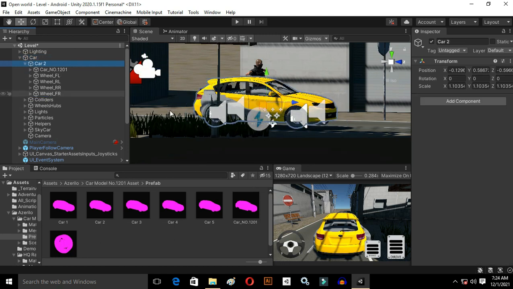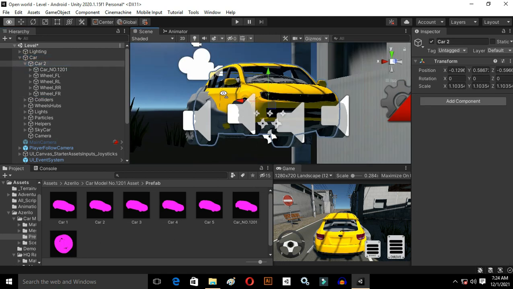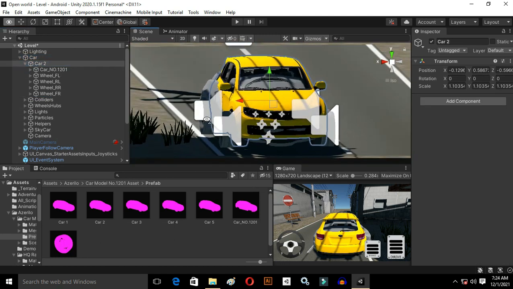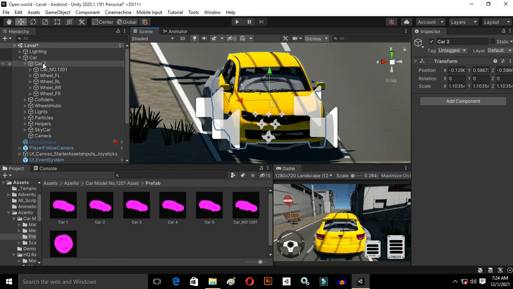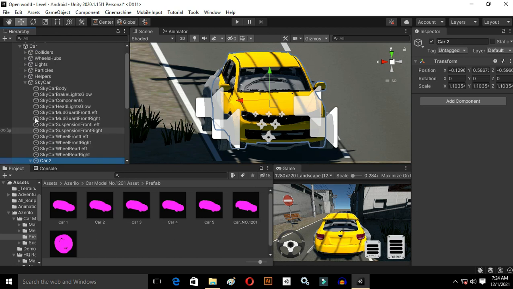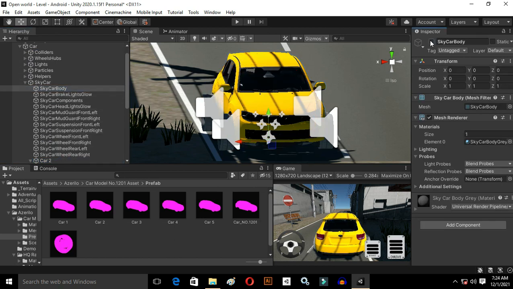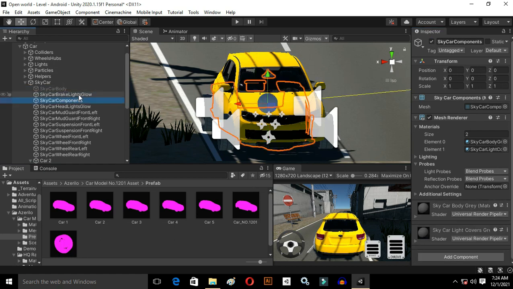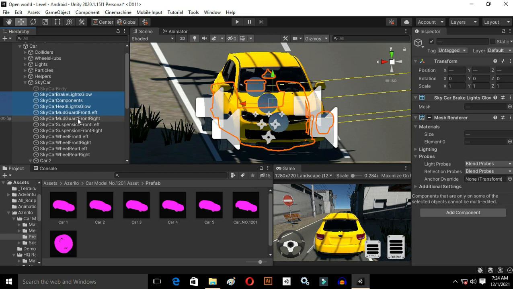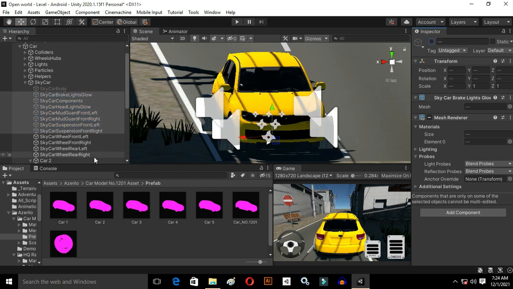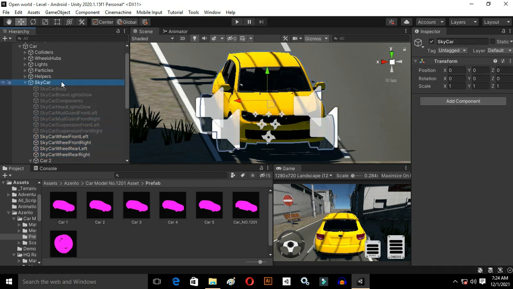So drag and drop your car into it, and yeah, good here. So we have to drag and drop our car into the sky car, and we have to disable the sky car body, and also disable everything in the sky car, but do not disable these 4 wheels for now.